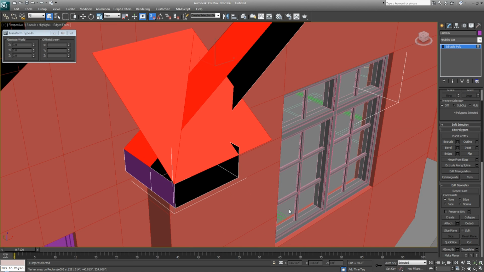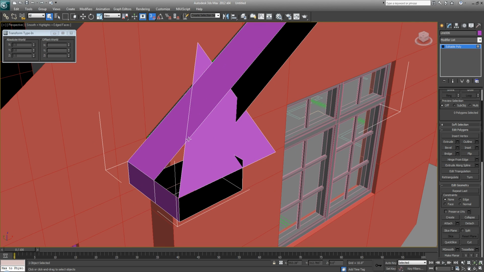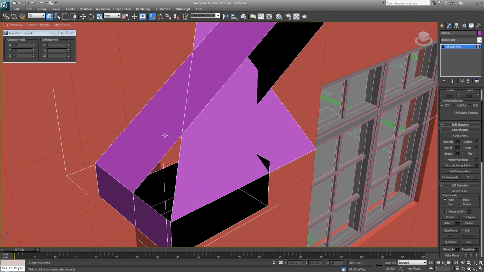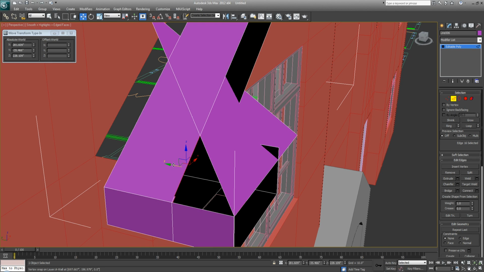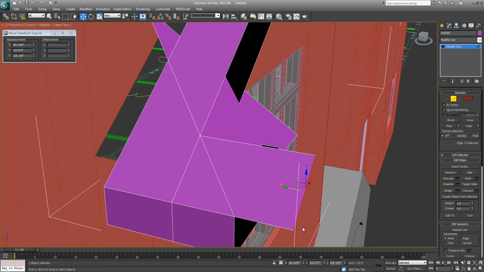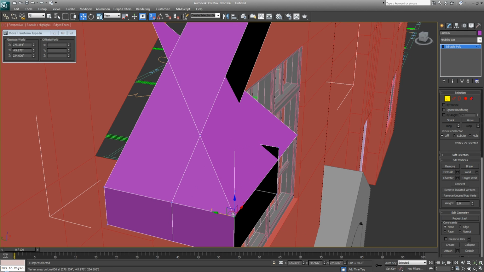Make a diagonal slice. Delete that part. Put this here, put this here.